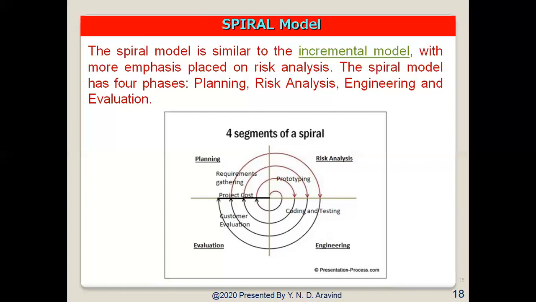One, we need to determine the objectives, alternatives, and constraints of the iteration. Then we need to evaluate the alternatives. We need to identify and resolve the risk. Then we need to develop and verify the deliverables from the iteration. And fourthly, we need to plan the next iteration.